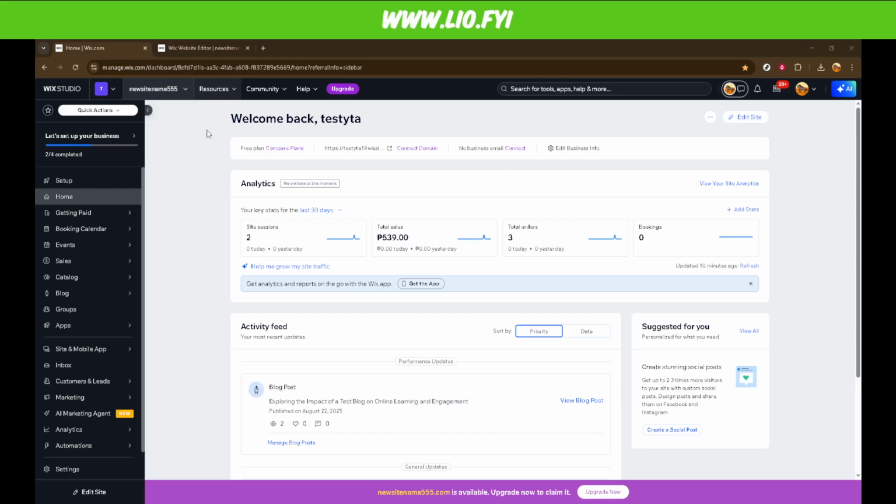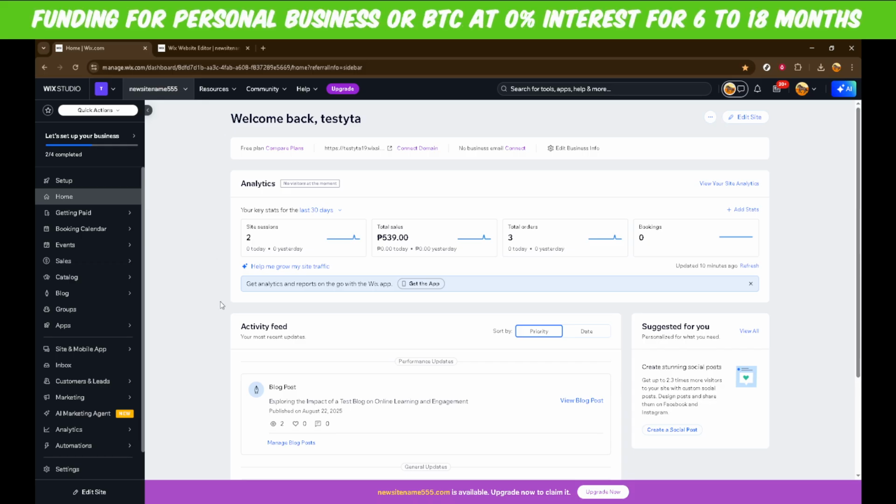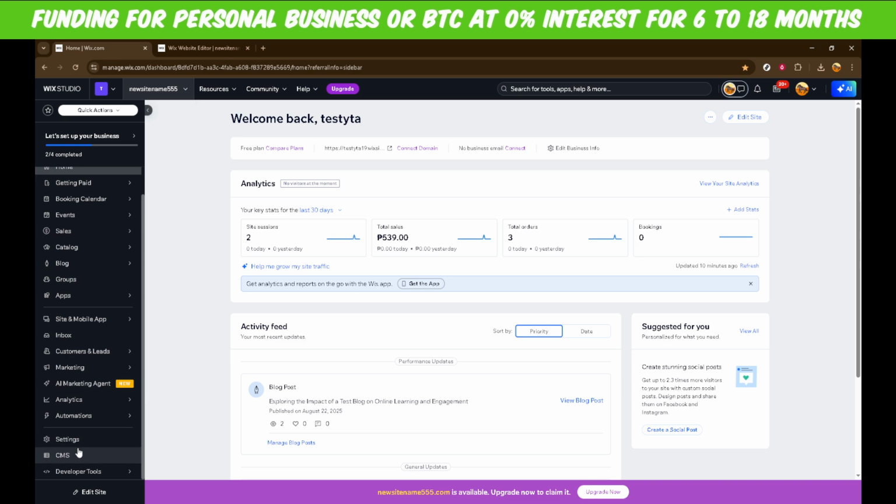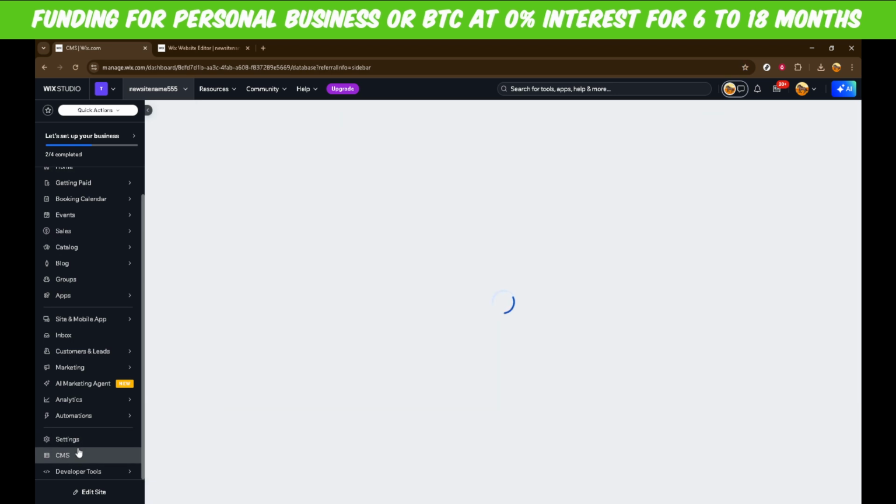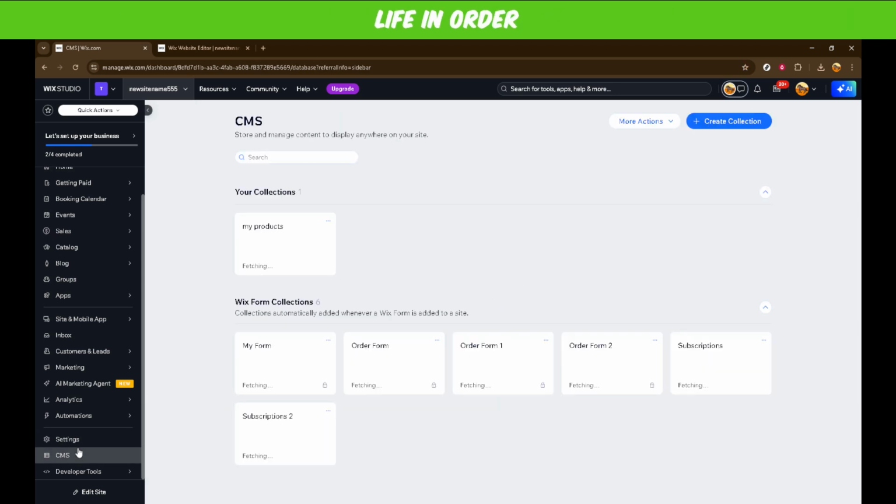First things first, go to your Wix account homepage. You'll find yourself on the Wix dashboard, your command center for managing all aspects of your site. From here, head over to the CMS section. CMS stands for Content Management System, and this is where you can handle all your website content efficiently.